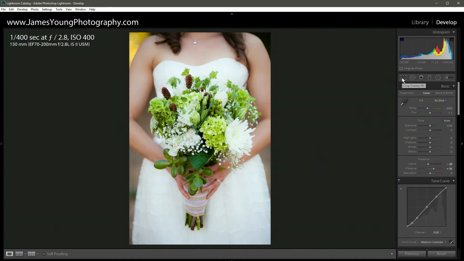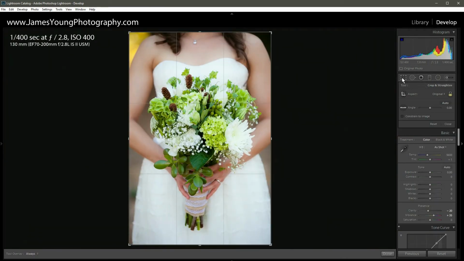Now I am a big advocate of getting your composition correct in the camera. This is for two reasons. The first reason is I don't want to have to crop every single image I take. It's going to take forever. So if I can take care of that post-processing nightmare just by making sure my shooting technique is on point, then that's huge time saved.